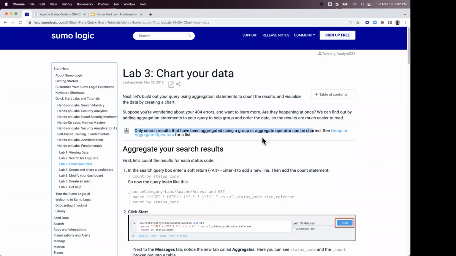Okay? Now, in case that comes up on a test or an exam somewhere, suppose that we're wondering about our 404 errors and we want to learn more about them. Are they happening at once? We can find out by adding an aggregation statement to our query to help group and order the data. Okay, so all we're going to do, ladies and gentlemen, is go ahead and highlight under number 1, highlight that phrase. I'll put it in the chat in case you can't do that.